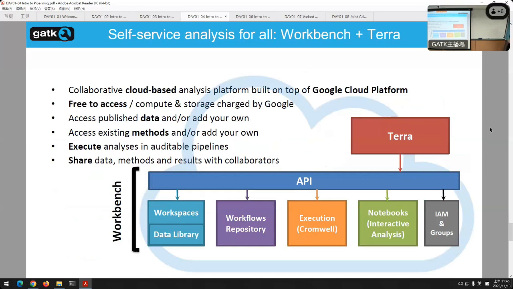And you can also use Terra for interactive analysis. So we'll be using notebooks in Terra for a lot of our demonstrations. So you'll get to try that out for yourself.